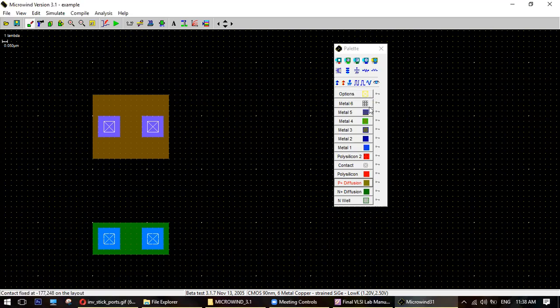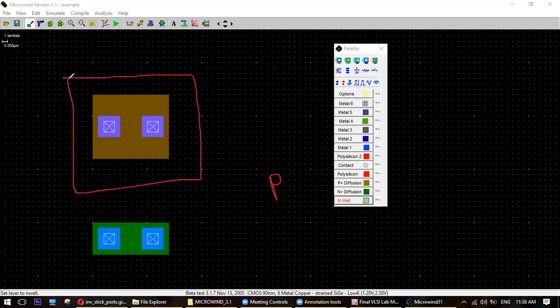Okay. Next, I have to use N well. Why N well? The whole material is P type. The whole black portion is P type. In P type, you are taking P type, it is not possible. So in P type, you have to make an area that is N type. Got my point? In N type, you have to make PMOS. Got it, everyone?